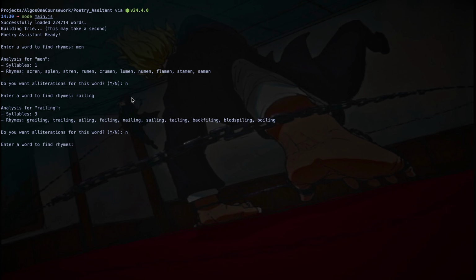Now going back to the word men, we can showcase the syllable counting algorithm. After typing men, we can see that the amount of syllables in the word is 1. Men. The syllable counting algorithm works by iterating through each character in the word and counting each vowel. Each vowel represents one syllable. For short words of 3 letters, such as men, it defaults to one syllable. This simple approach works well for most words and helps with poetic meter.